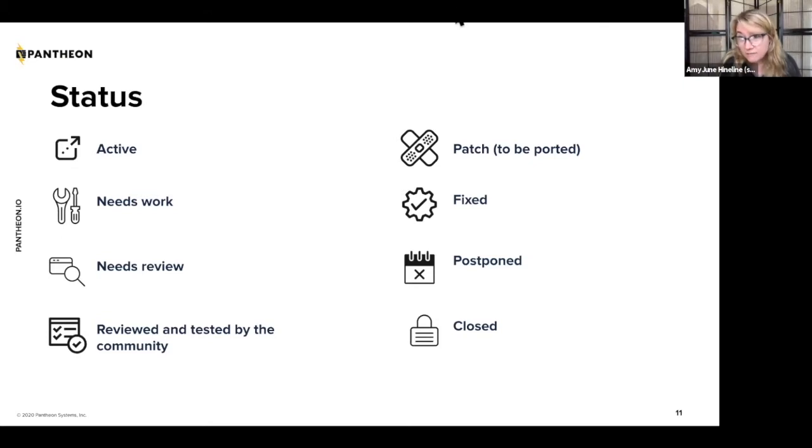Sometimes there's not enough information to work on something in the issue queue. And so someone will make a comment and then they'll change the status to postponed. And there's a couple different varieties of this status. But it could be postponed because the maintainer needs more information. It could be postponed because another issue that is relevant to it needs more work. And then after the life cycle and everything happens, maintainers can move that issue to closed.